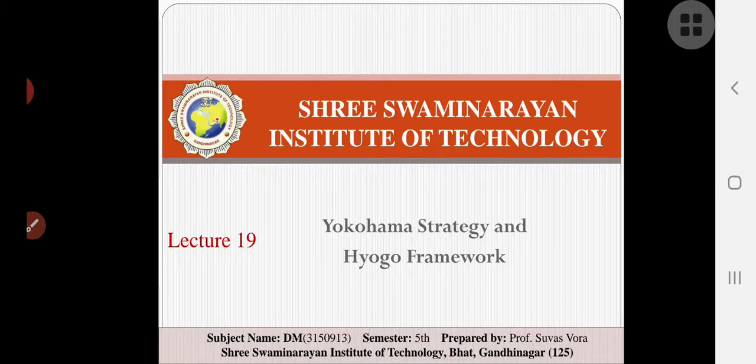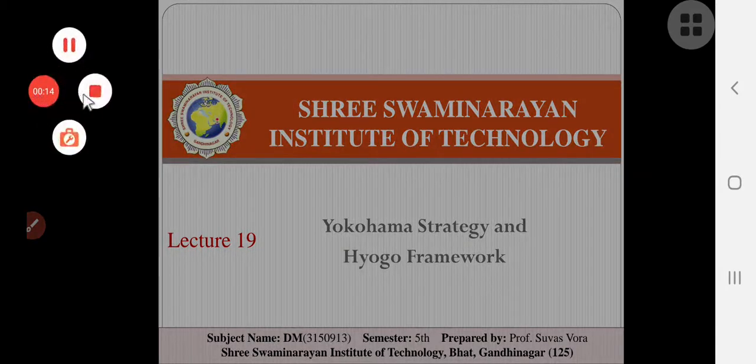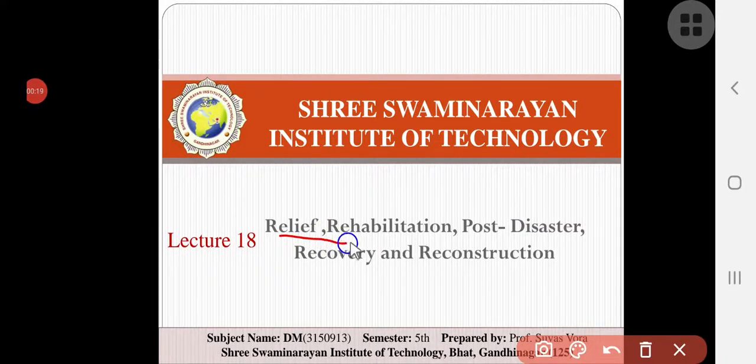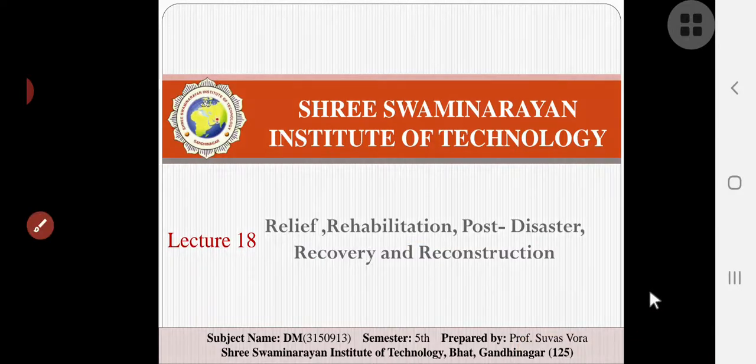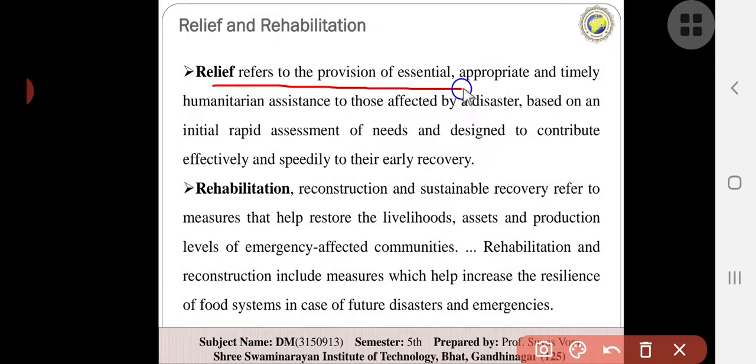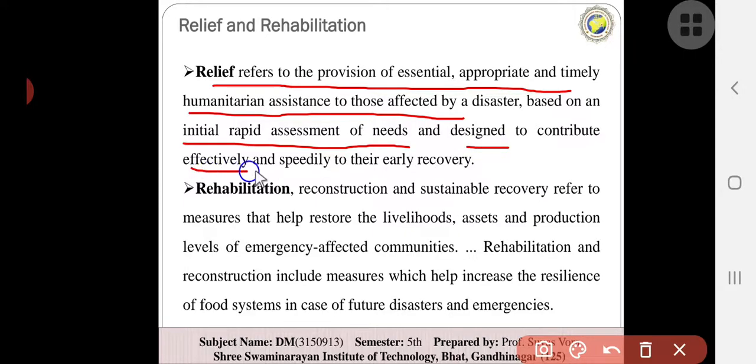So, in the last lectures, we learned about relief, rehabilitation, post-disaster recovery, and reconstruction. Relief refers to assistance to those affected by the disaster, based on the initial rapid assessment of the need and designed to contribute effectively and speedily to early recovery.